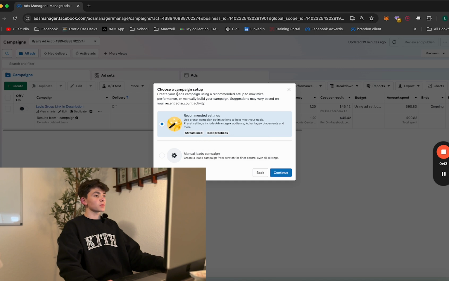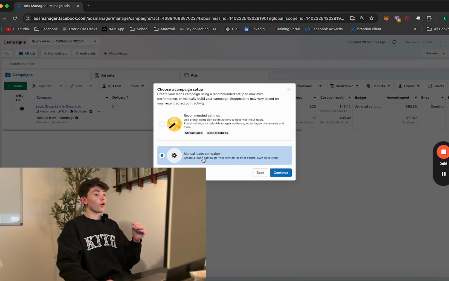After this, Facebook is going to have you choose a campaign setup. It's going to have one where they give you a bunch of stuff that they already want you to do that they're pushing you to go into. And then they're going to have one that says manual leads campaign. We're always going to do manual leads campaign. The first one with recommended settings, you always end up spending more for less. That's why they push it. However, with manual leads campaign, it does really, really well because it allows us to have more control. So we're able to maximize the budget that we're putting for. Let's go ahead and press continue.